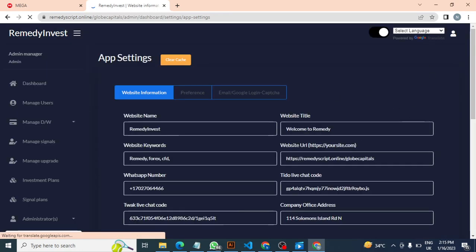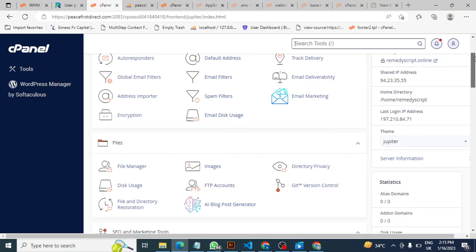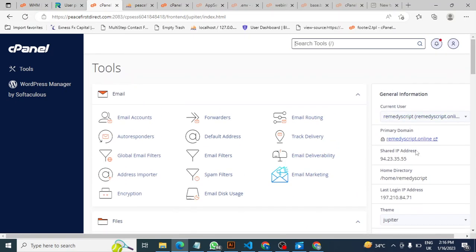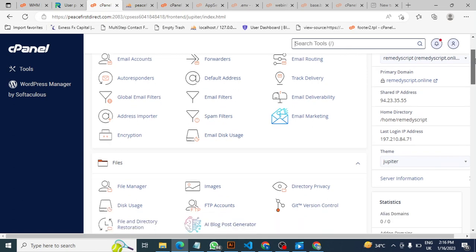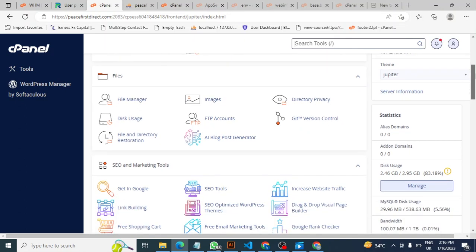All right, so I'll first of all show you how to set this thing up. It's very, very easy to set up. Let me go ahead and show you how to set up this kind of system. First of all, for you to set this up, you need a domain name and hosting. Currently I have a hosting where this is hosted, this remedyscript.online. That's where the one I've just shown is hosted. So I'm going to create a subdomain and host it on the subdomain.